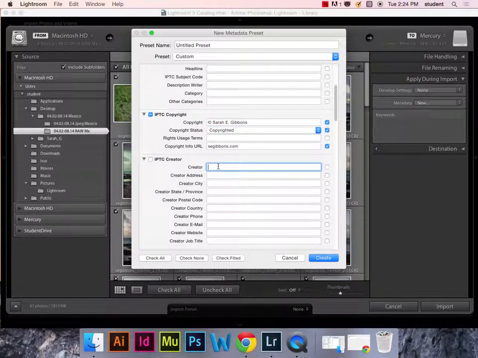So creator information is basically any contact information you want to give out to the world. You can put your address there if you want. I'm just going to go with my city, state, postal code, country, phone number, and email. So basically any information by which, if somebody found this photo, they would be able to find you.